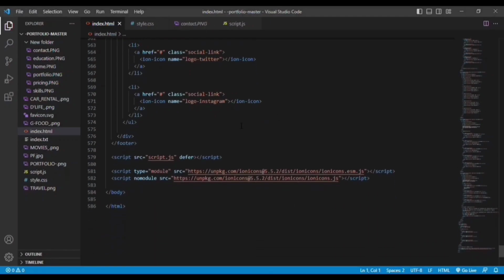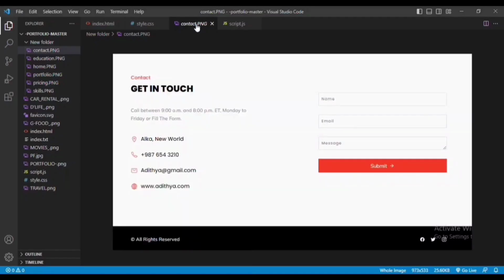Then we also added a script tag. By using the script tag, we added the script.js. We have linked to the script.js here, and we also added ion icon external links to our website, so that we can access the ion icons in the website. You can see here all rights reserved and the social media icons.